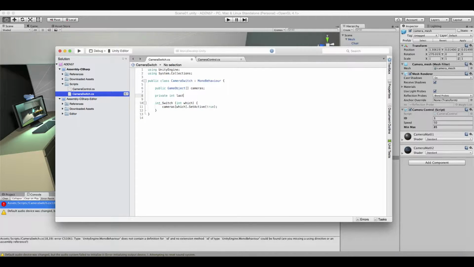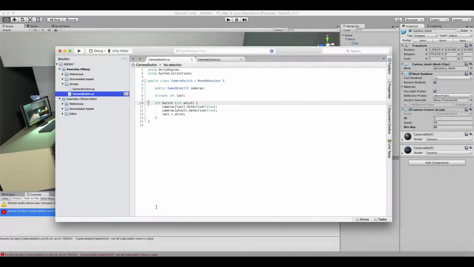Right now I'm just using a which variable, which you can set in the inspector later, to determine which camera you're switching to. I also set up another variable called last to determine which camera was set up last and to turn that one off when the new camera is switched to. Do we have any errors? Yes, one. I just need to change this to void.